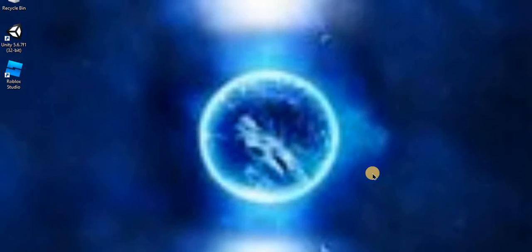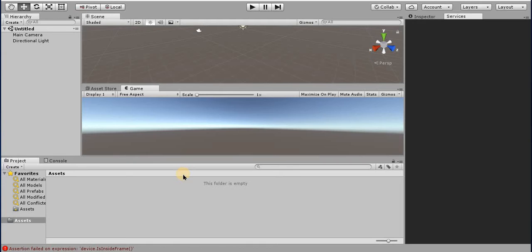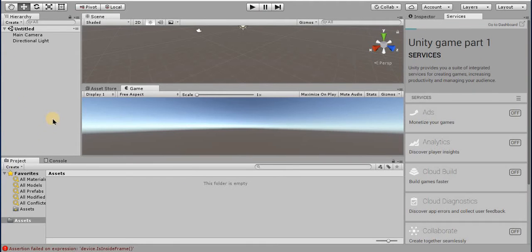First of all, I'm going to create this project and wait until it loads. It should take around 5 to 10 seconds, but my computer is really slow, so it's going to take a long time. Okay guys, mine loaded, so let's see what we got here.